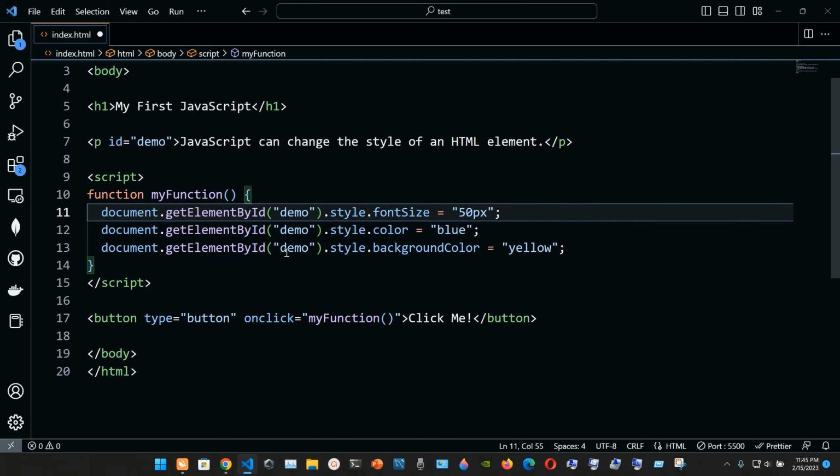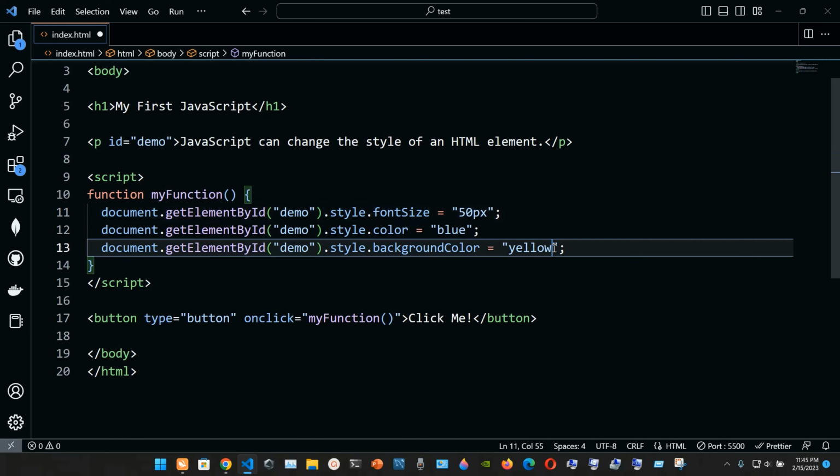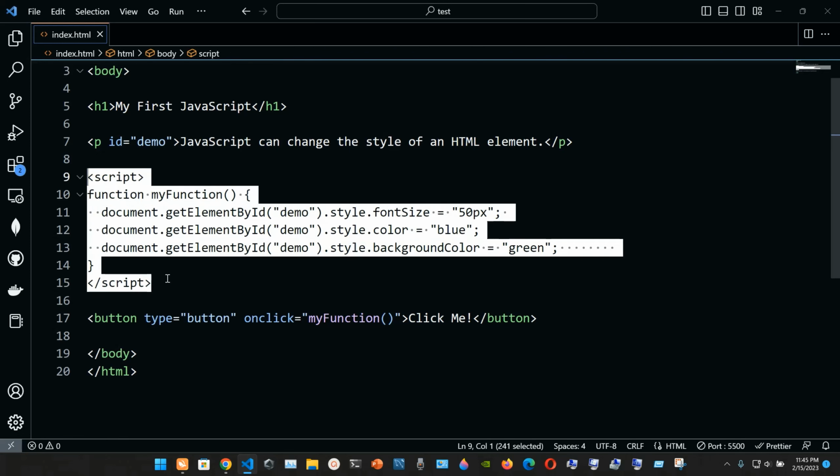Okay, so in the third one, document.getElementById, inside of the parentheses we're gonna pass in the ID, we're gonna chain it to the style, and then we're gonna chain it to the backgroundColor. They're using yellow, I don't know, let's use green. Okay, and that is that for the script element.